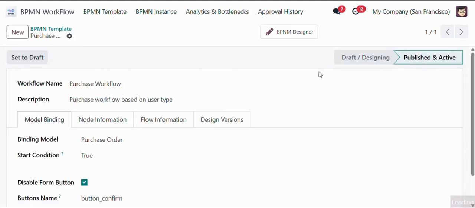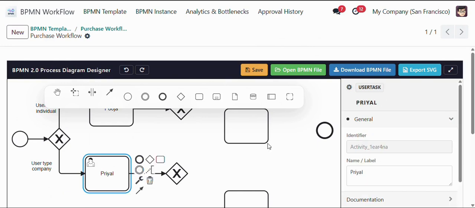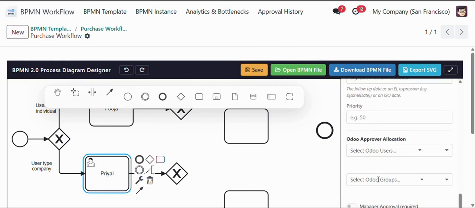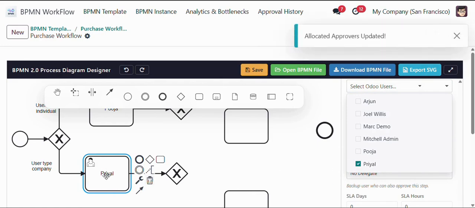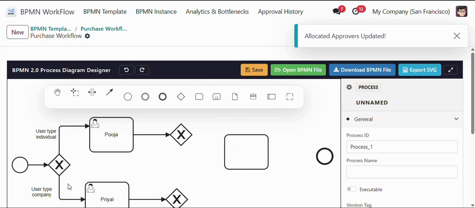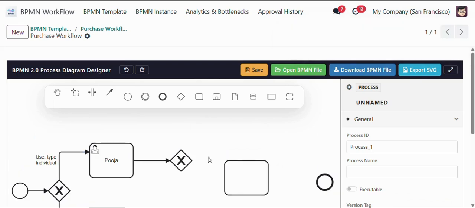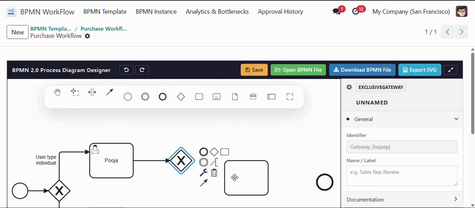Now to assign it, again I need to publish it. Again going to my designer and here I will select the Odoo user. Once the user is assigned, the next condition it will check is if the user type is individual, then it will check the amount of the purchase order.